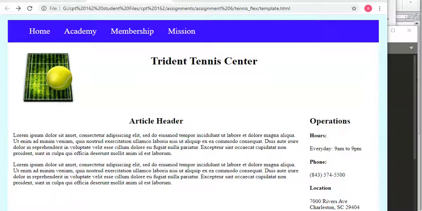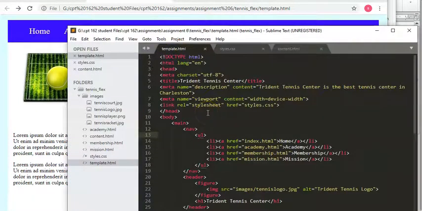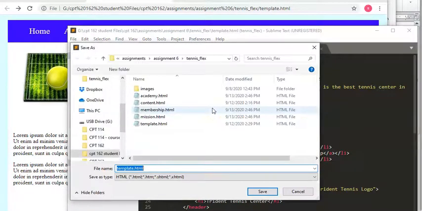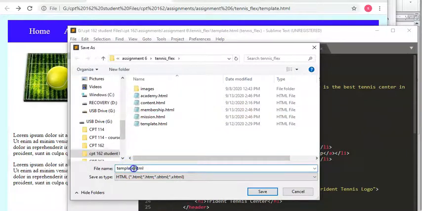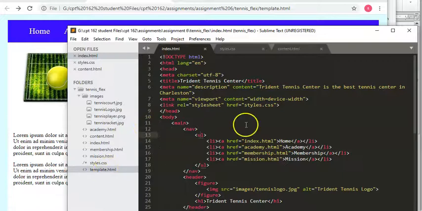Okay, we finished up with our template and now we're ready to go ahead and add some content. So I'm going to go here. There's my template. I'm going to do File, Save As. I'm going to call it index.html and then save it. So now what I'm editing is my index. My template stays down here.